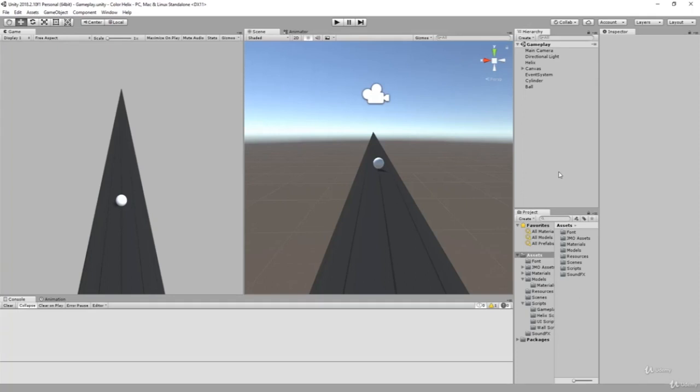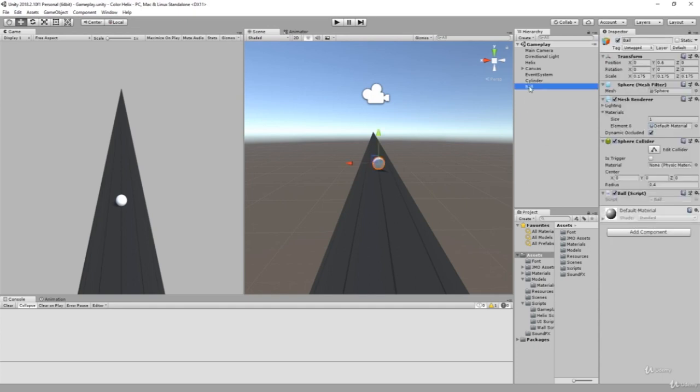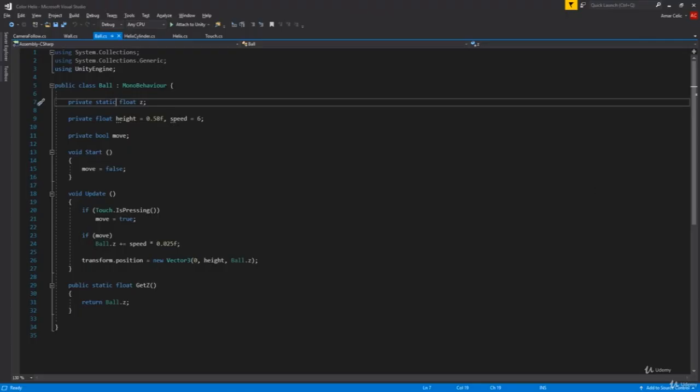Welcome back guys, Amar here from Magic Coding, and in this video we're gonna add some color to our Color Helix project. To do so, we're gonna start with our ball. So go ahead, go to the game object called ball and open up our ball script.